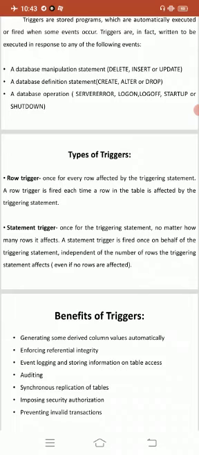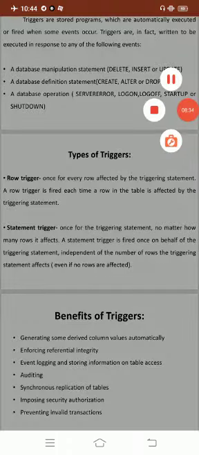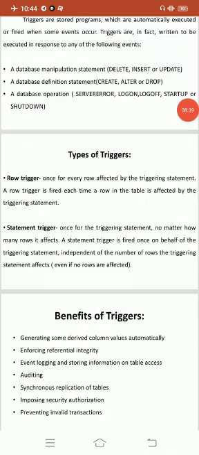Second one is called statement trigger. Once for the triggering statement, no matter how many rows it affects, a statement trigger is fired once on behalf of the triggering statement, independent of the number of rows the triggering statement affects, even if no rows are affected. That is called a statement trigger. So one is called row trigger and the second one is called statement trigger.